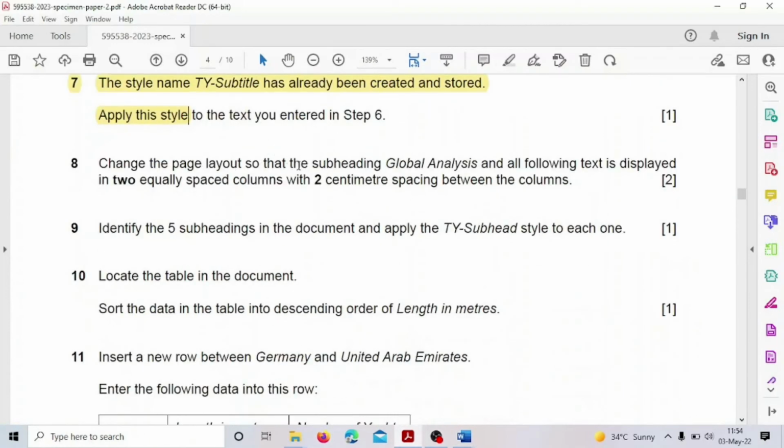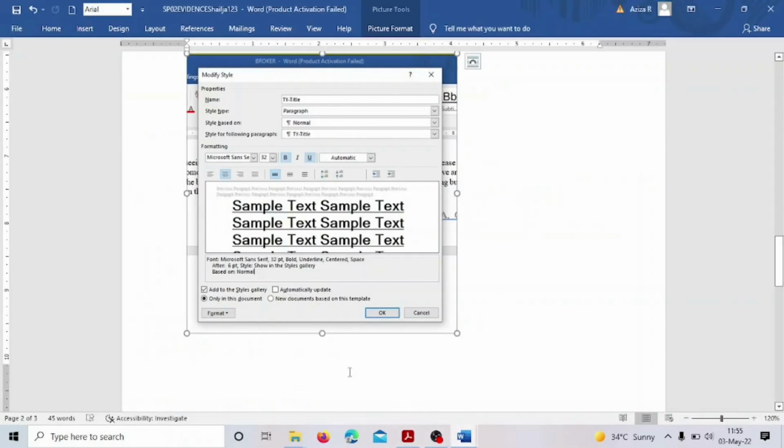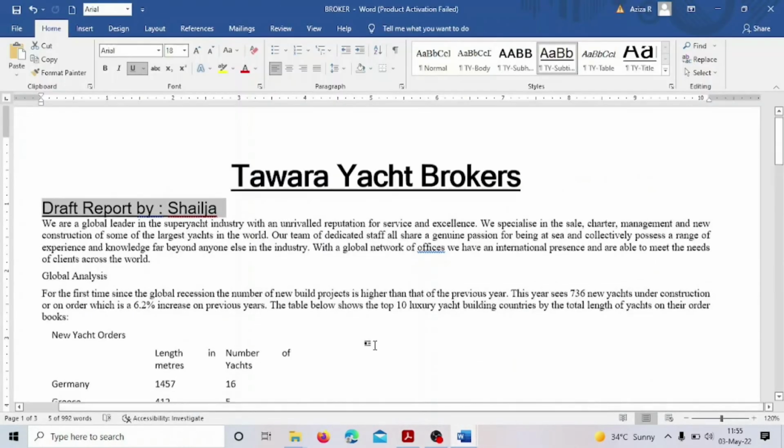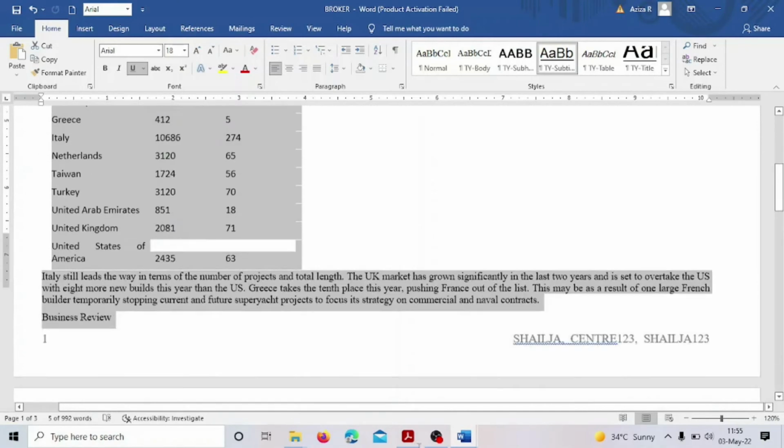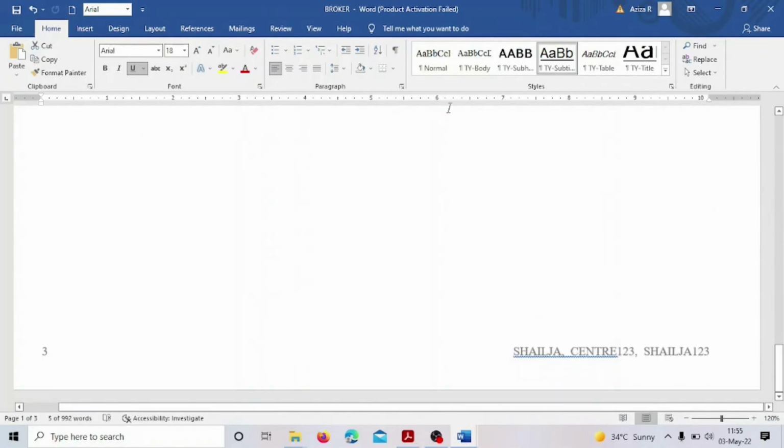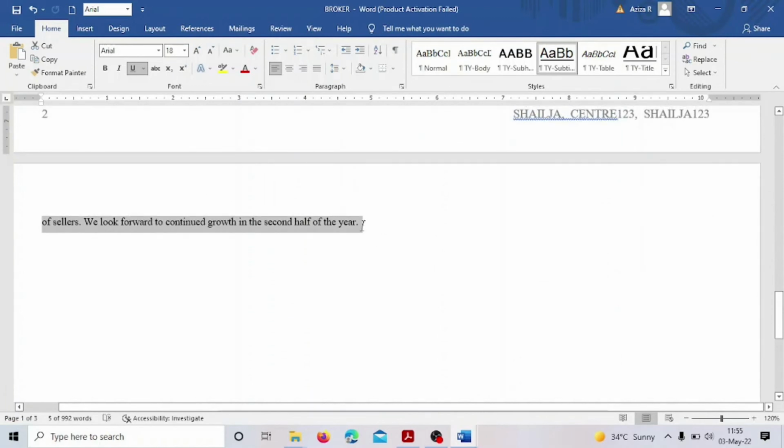Change the page layout so that the subheading global analysis and all following text is displayed in two equally spaced columns with a 2 centimeters spacing between the columns. Okay, from the subheading global analysis until the end, 2 centimeter gap. Okay, sorry. From global analysis, from here, go till the end. You have to select till only the paragraph ending. Don't select the rest of the empty document. Now leave the cursor at the bottom.